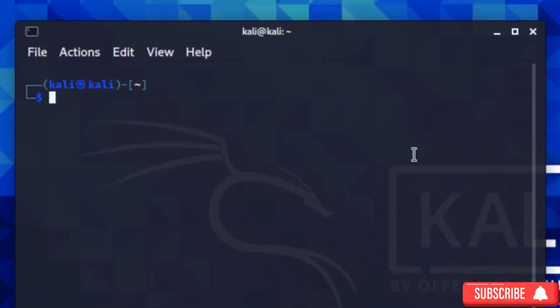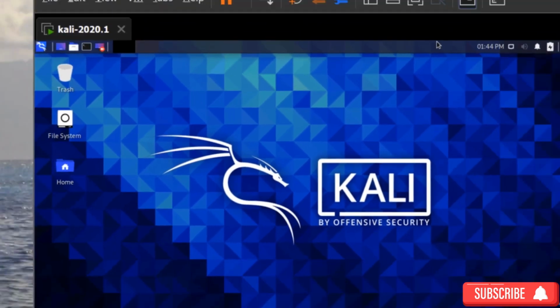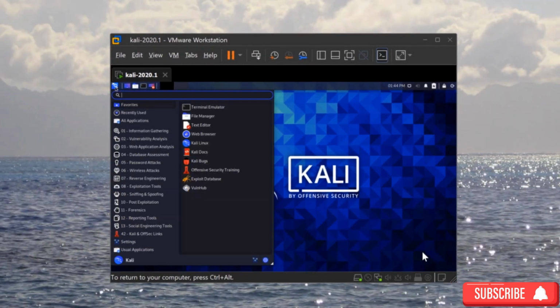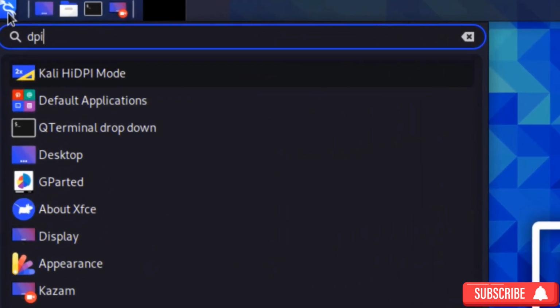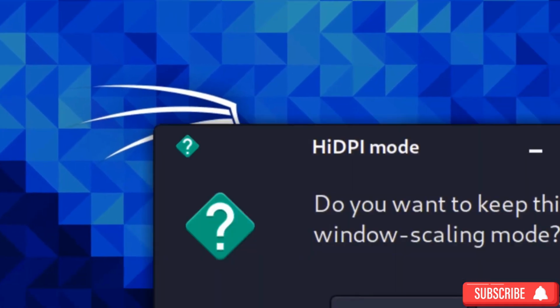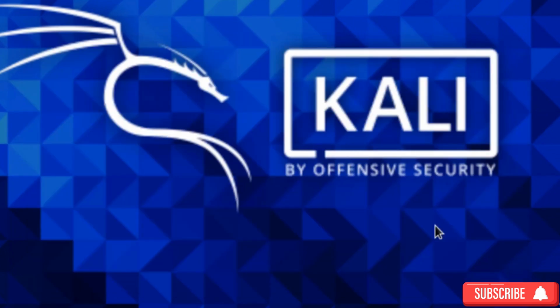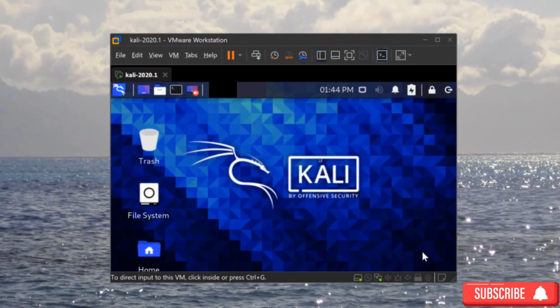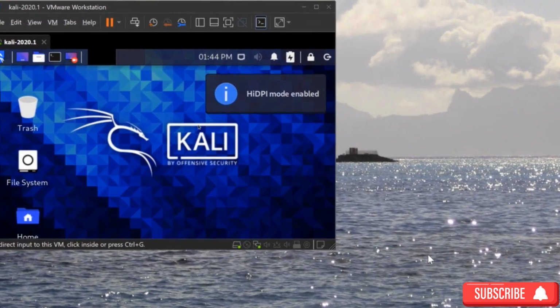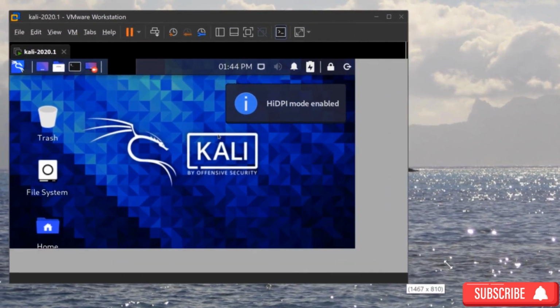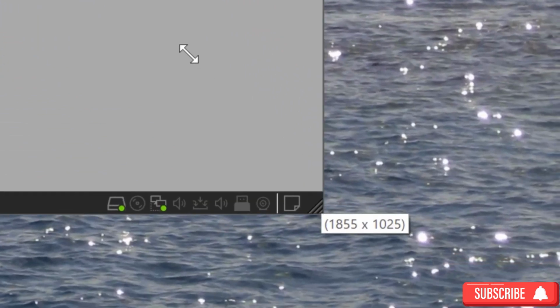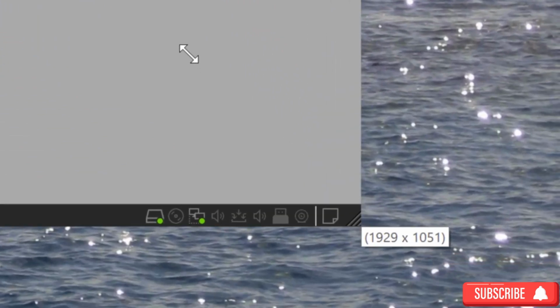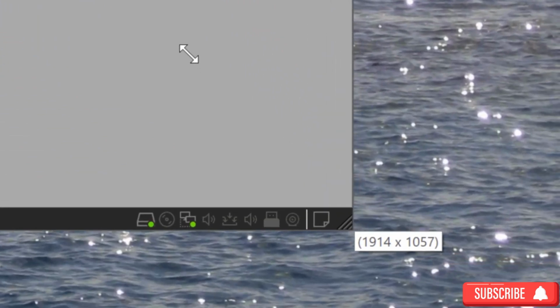Let's just change this resolution real quick. Close the terminal, go here, and I'm going to enable high DPI. By typing DPI, I'm going to click Kali high DPI mode. I'll say yes, I do want to use this. Control-Alt to escape the VM, and then I'm just going to resize this window to 1920 by 1080, just to make it a little bit nicer and easier on the eyes. All right.